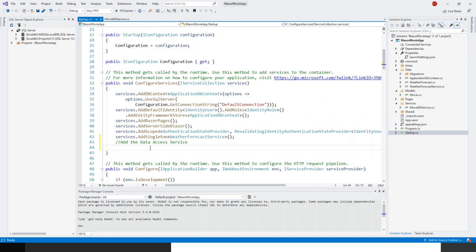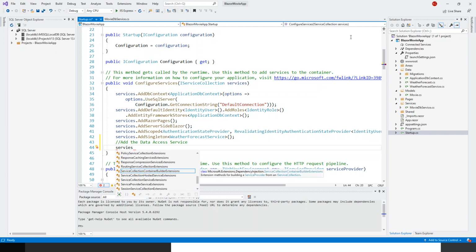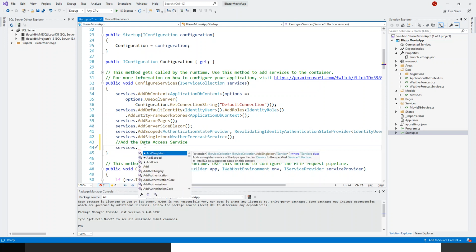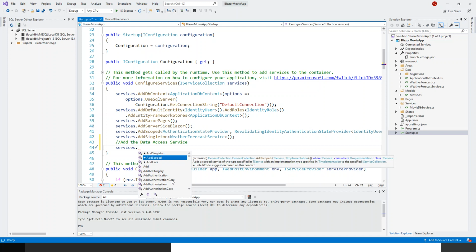All I need is one line of code. I am using the services, the service collection type. This is added to the ConfigureServices method of the startup class with dependency injection. So I am now going to use this dependency injected object, services.Add. You can see AddSingleton, AddScoped, and there is AddTransient as well.